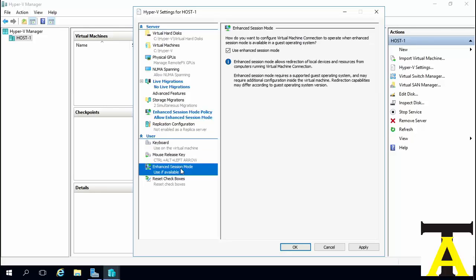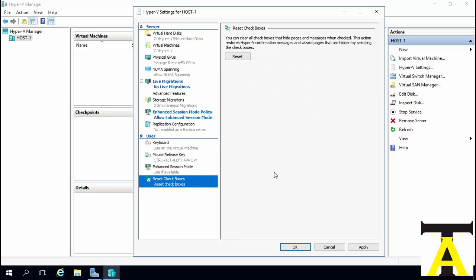Again, we have our enhanced session mode, which we absolutely want to use, and reset checkboxes. This basically has to do with resetting anywhere within the Hyper-V manager, if we were to have one of those screens where you check the box saying, don't show me this again. This is how we can reset and undo any of those checkboxes that maybe we've checked.